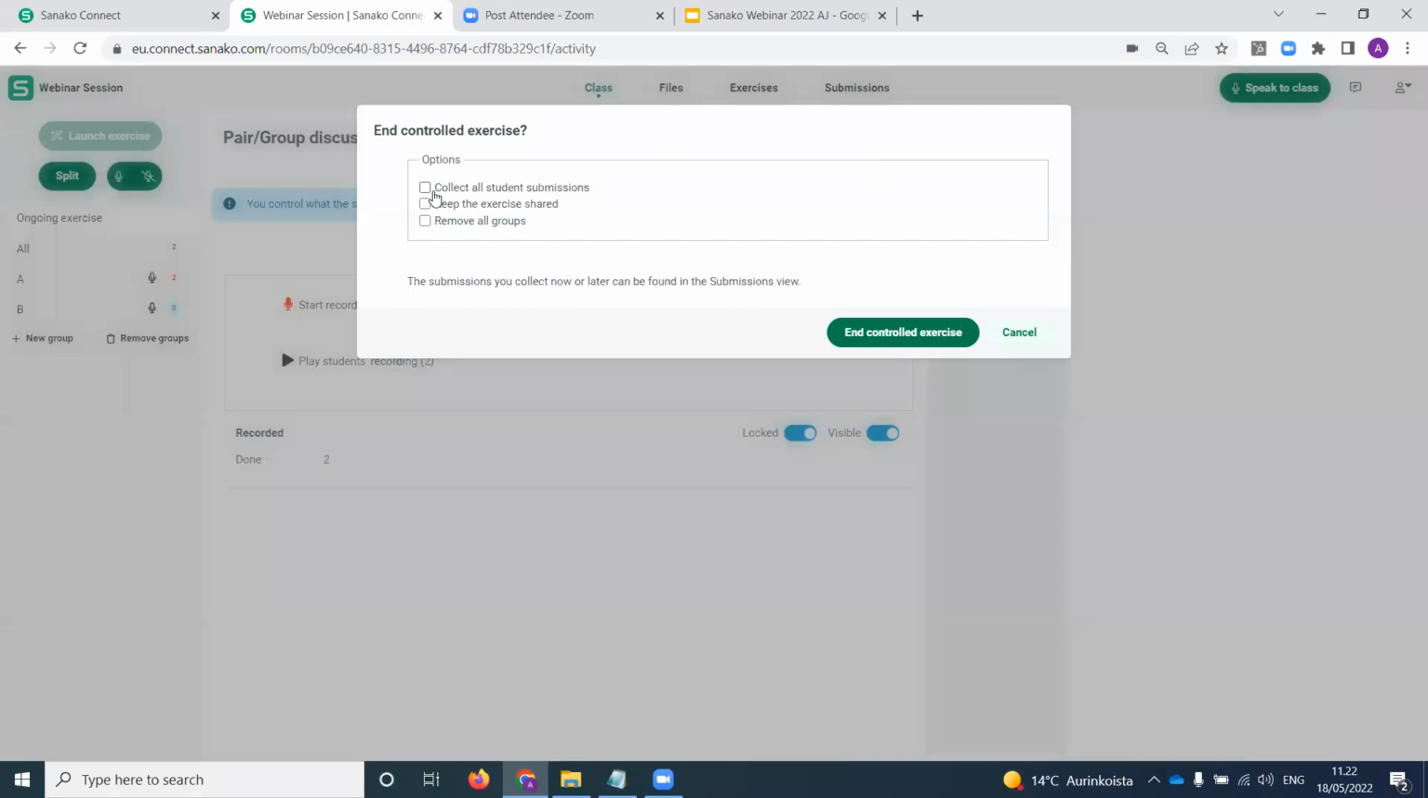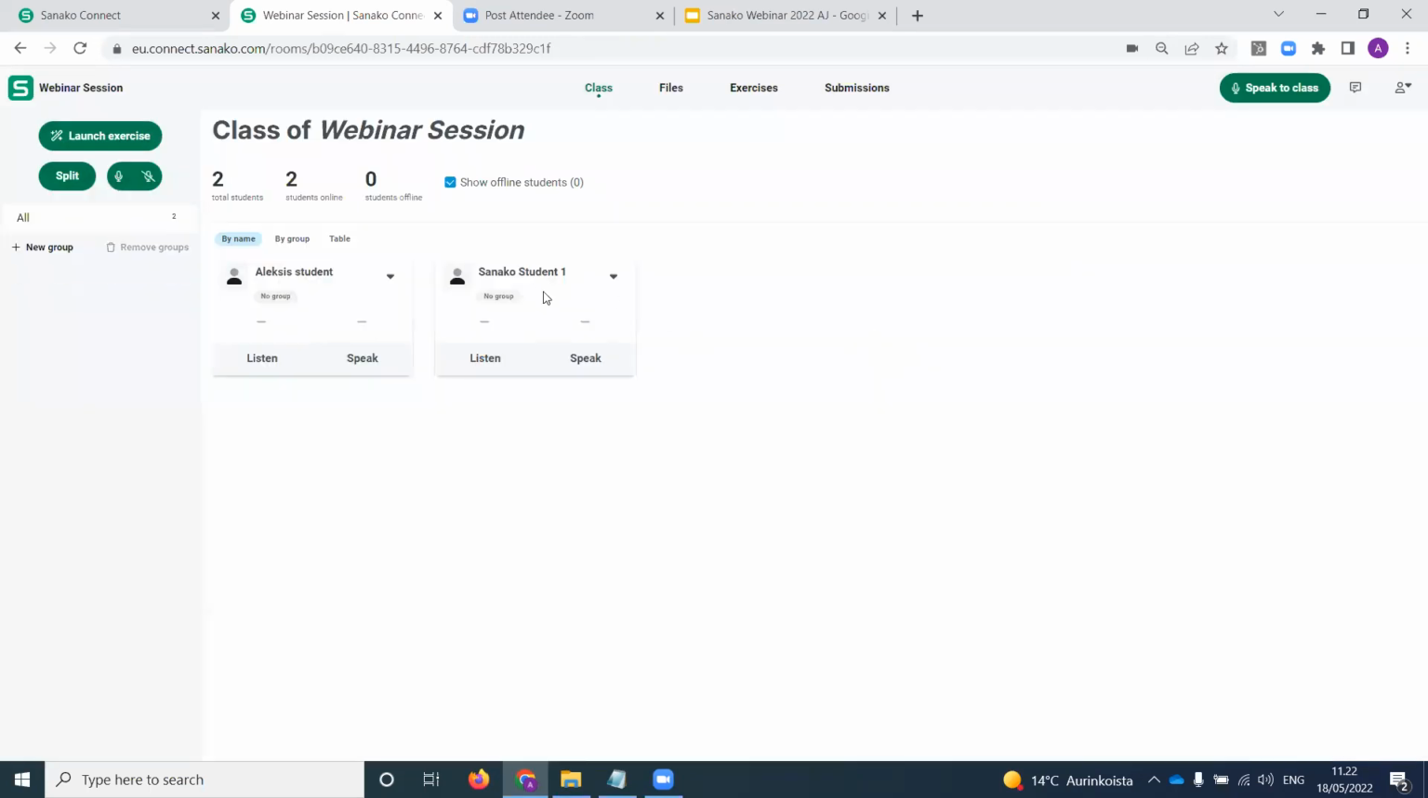Again, we click on End Exercise, and we choose to collect all student submissions and to keep the exercise shared. We'll also remove all groups at this point, because for the pair discussion activity, we ask the system to create groups for us. When we click on End Controlled Exercise, all the groups are removed and we are ready again to start another kind of activity.